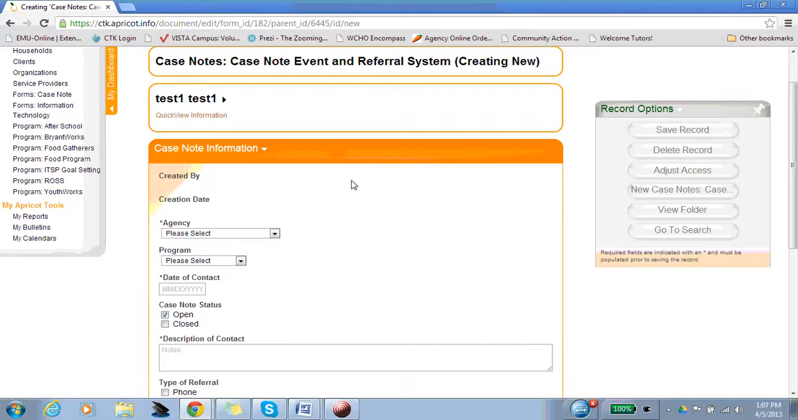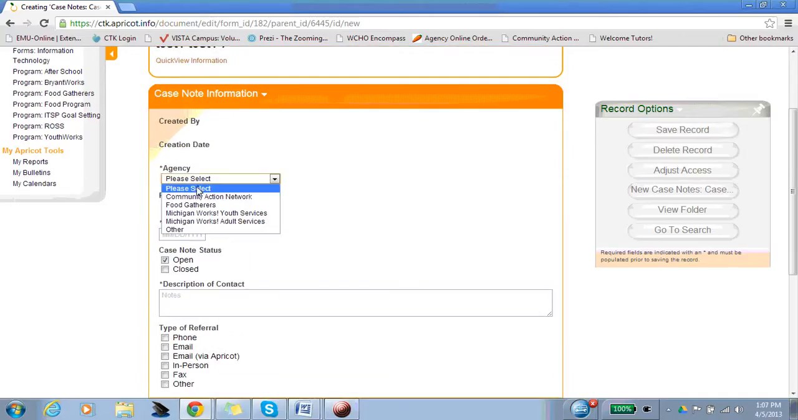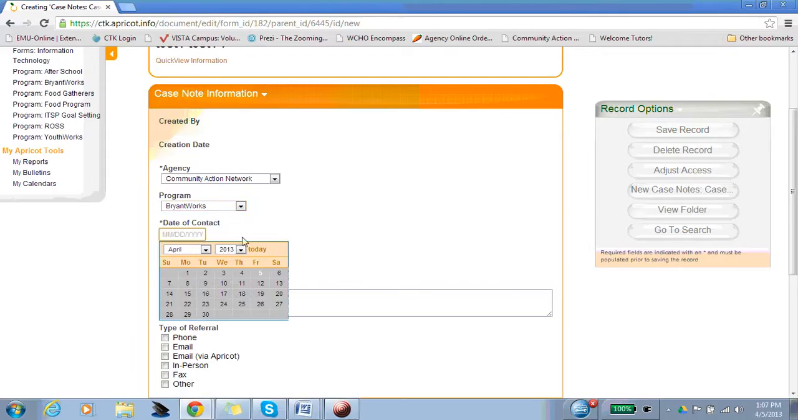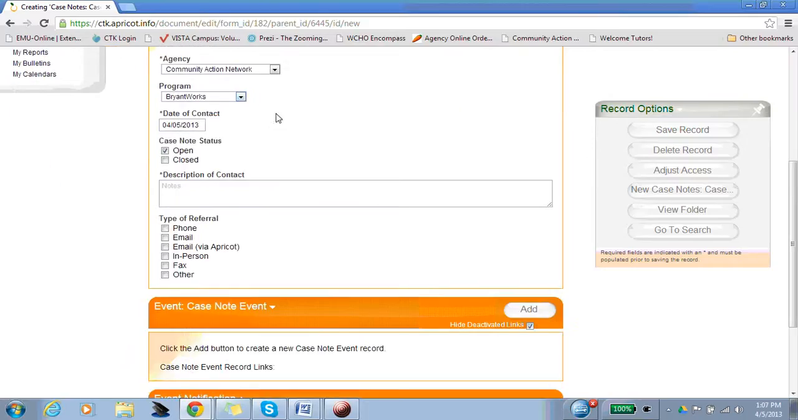Case note format's a pretty simple setup. First, we're just going to indicate what agency is creating the case note, and for which program, if there is any program that the case note is affiliated with. For this instance, we're just going to say BrianWorks, for example, which is an adult employment program. And here we're just going to add the date that the contact was made with the individual. If the case note does have some action items in it, it might not be completed, we would just leave the case note as being open.